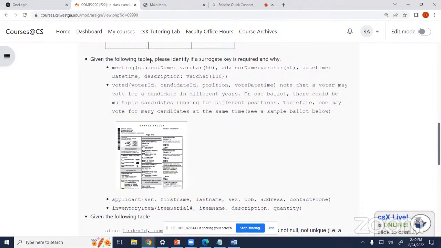I'll say three, right? Yeah, we can use these three, but there is a need for a surrogate key. Why? Student name, advisor name, date time, it's long data, multiple data. We don't need them, right? So we can use a generated key for that.